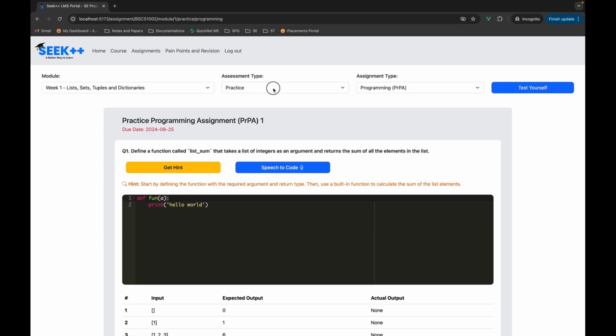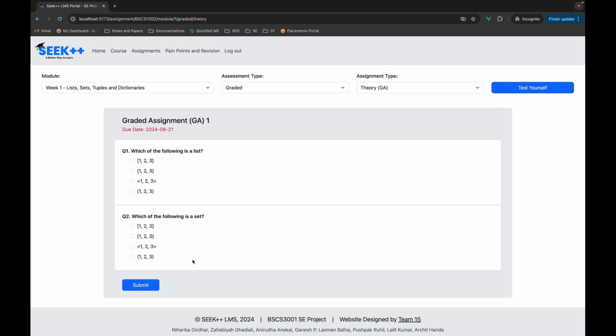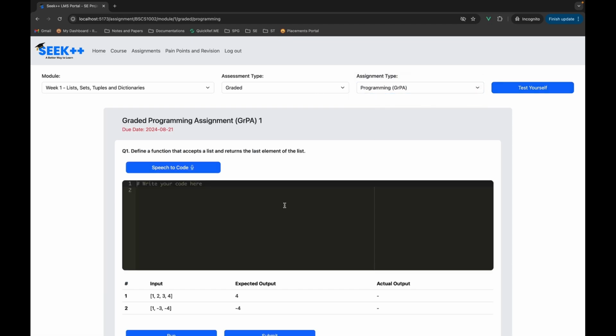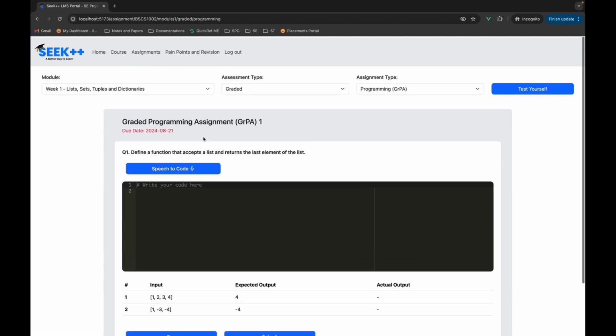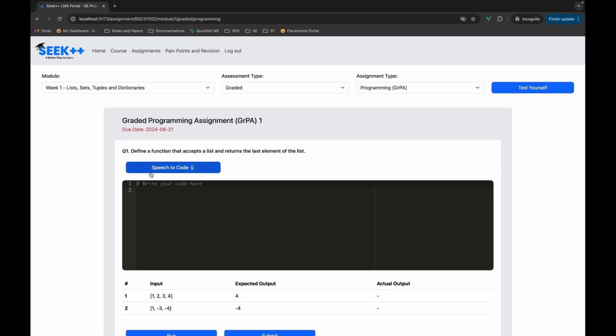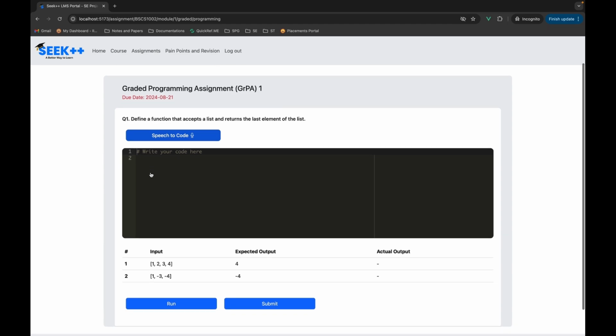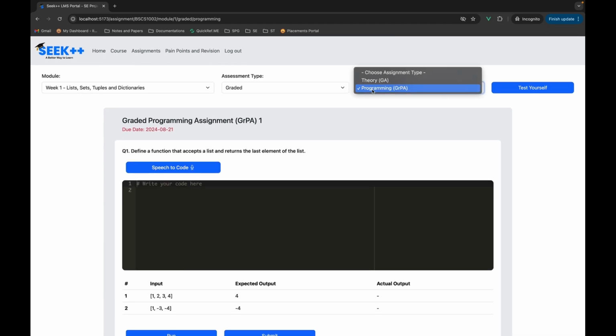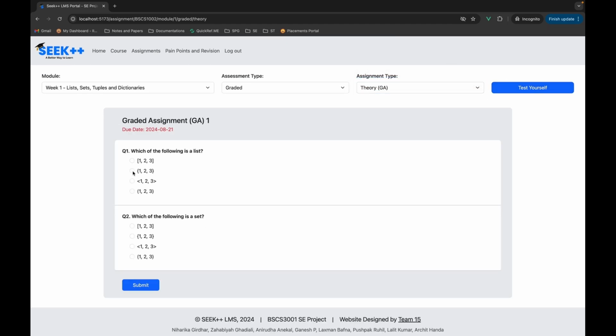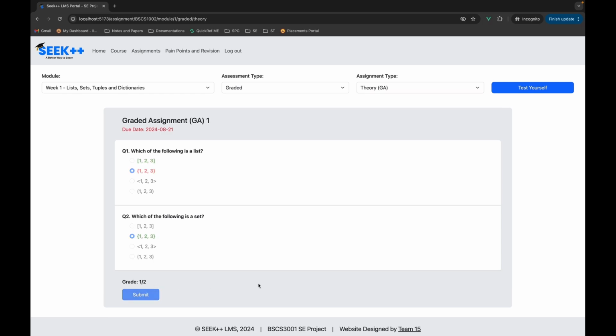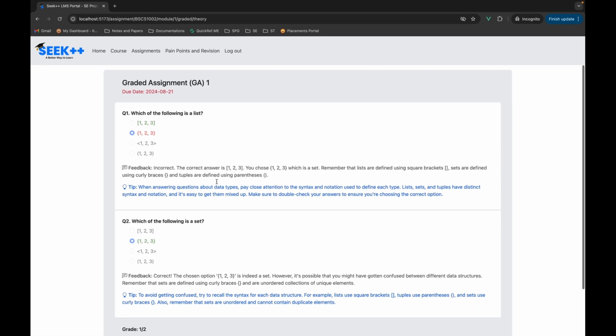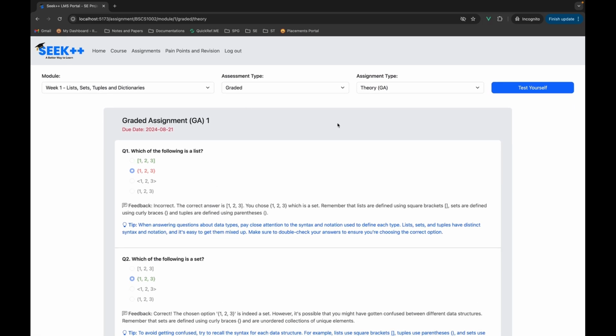Right. Similarly, there are the graded side of things as well, but on the graded side, we do not allow any generated questions so that we can level the playing field for our students. So these are instructor-fed questions, and similarly for the programming side as well. Also for graded programming, we do not enable the code hints, because we ultimately want the student to attempt the question himself or herself. But we do give them the feedback option. So I can just submit this, and soon the feedback has been generated. Right. So these are the main points from the assignment perspective.